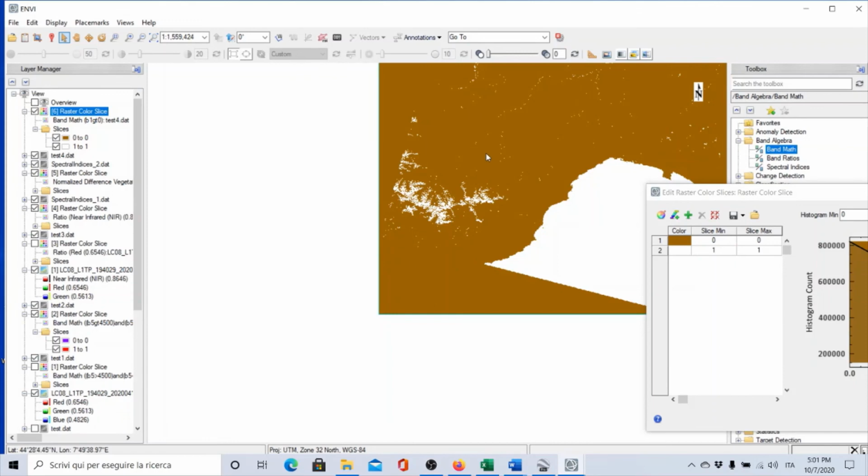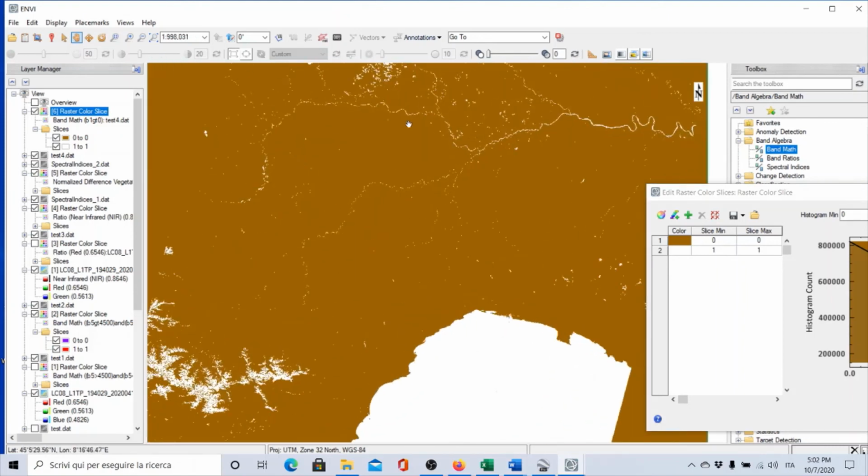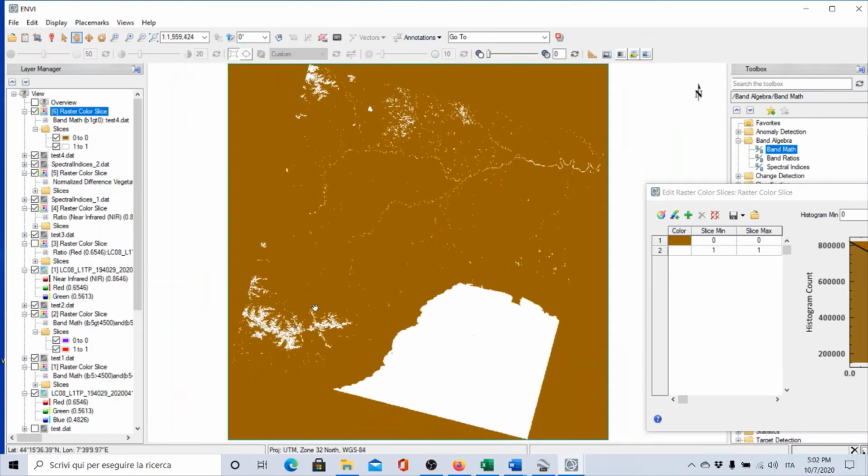Okay, you see here, and so if I'm moving that, you see that from here I extracted all the snow in that case. Of course also the water, all the Po River, all the hydrographic network, but also the snow and water.